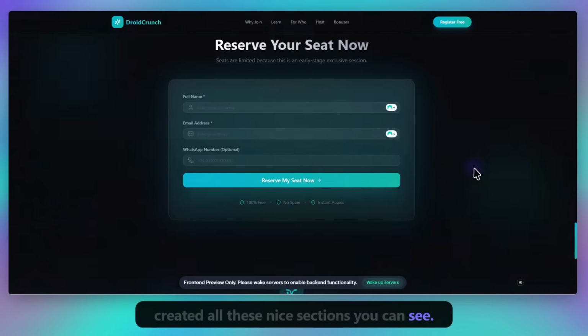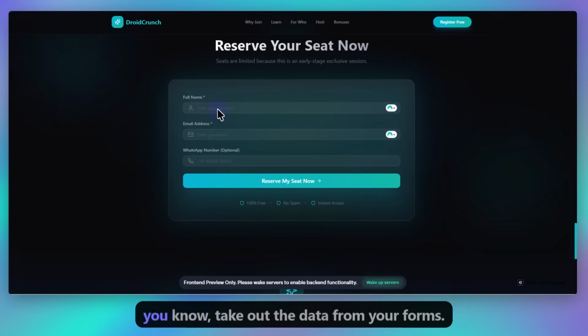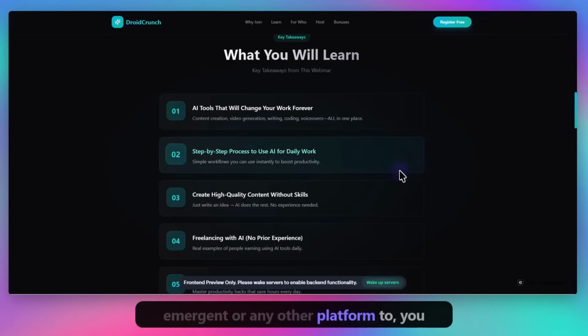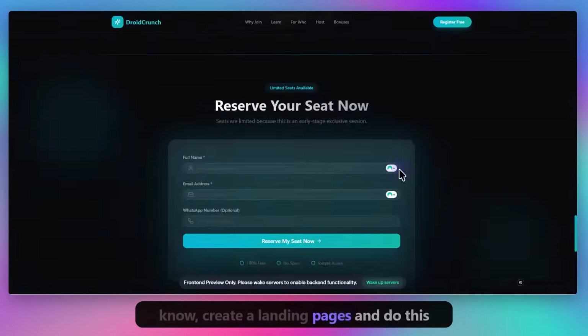You can also use webhooks if you want to take out the data from your forms. You can use HubSpot, you can use Go High Level, you can use Odoo, you can use any other CRM for this matter, like ClickFunnels and all, and you can easily use Emergent or any other platform to create your landing pages and do the stuff.